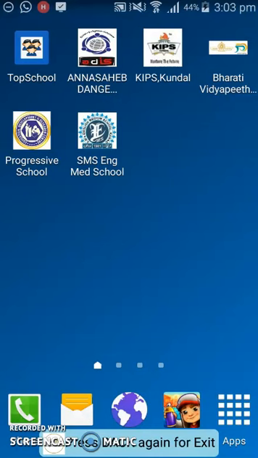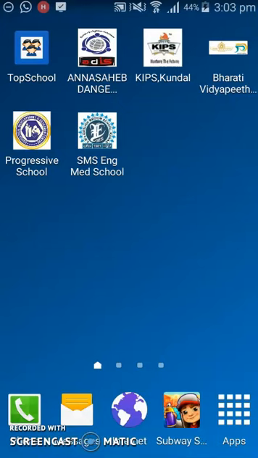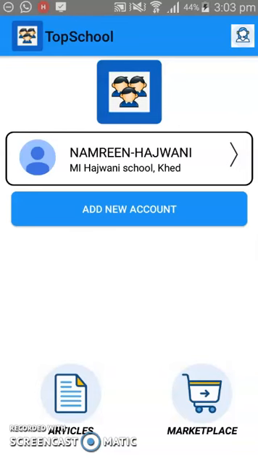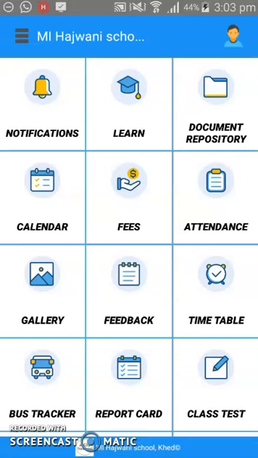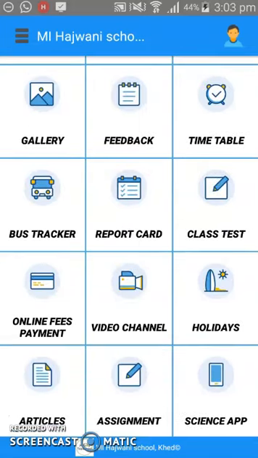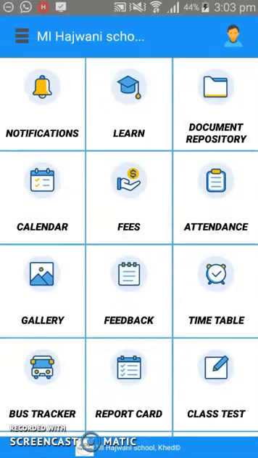When you go out and next time you want to use the app, you just need to tap or click on the Top School app icon and click on your name to use it. You won't have to insert the username and password again. In this way, you can use the app.